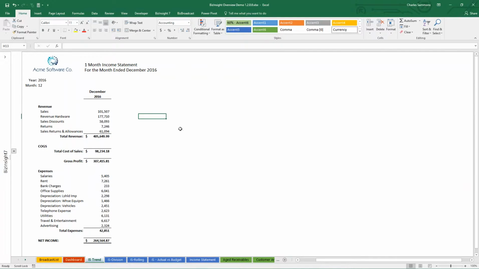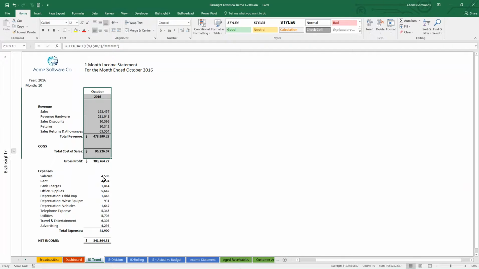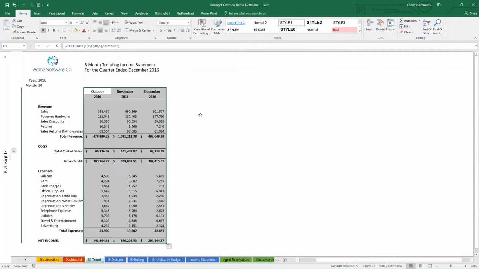Suppose I looked at this and I said, I'd really like to have a 3-month report instead of a 1-month report. Well, what I can do is I can come over here without having to go back to the analyst. I can simply open this report. I can select the month that I want to start with, and I'm going to change that to October, and then I'm going to highlight that column, and I'm going to drag it over 2 columns.